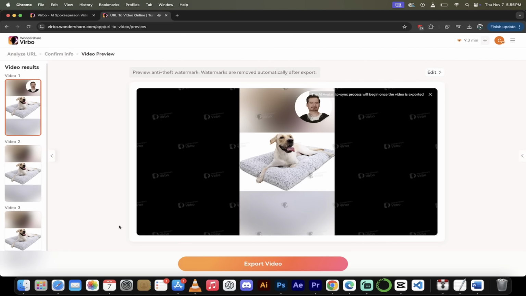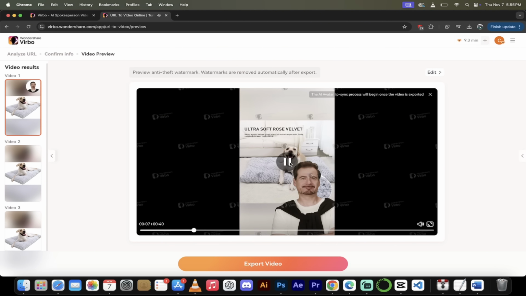Imagine your best friend sprawled out in total bliss on a plush, cozy dog bed that's nothing short of a dreamland. Our ultra-soft rose velvet bed wrapped.